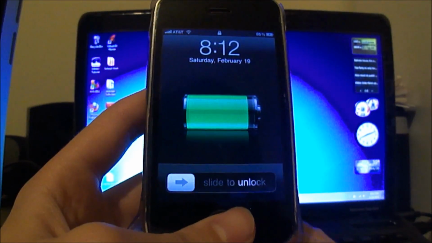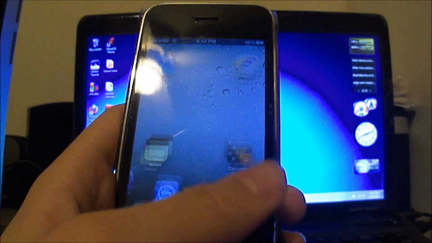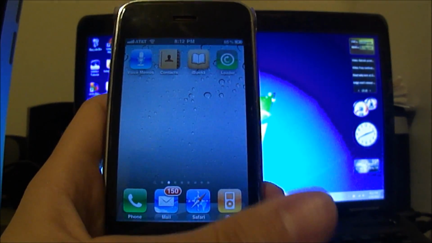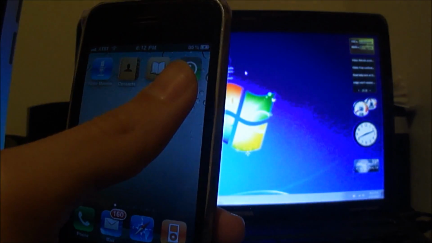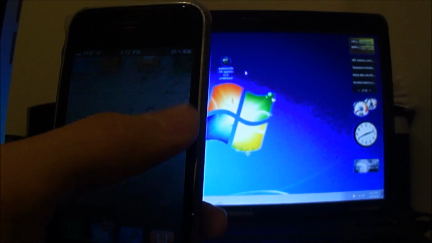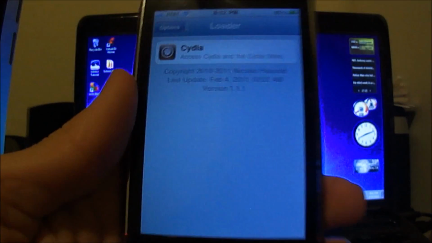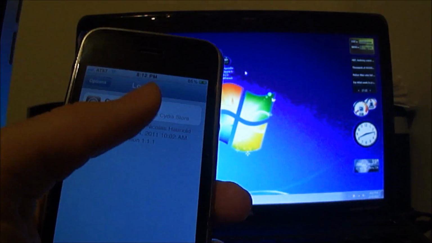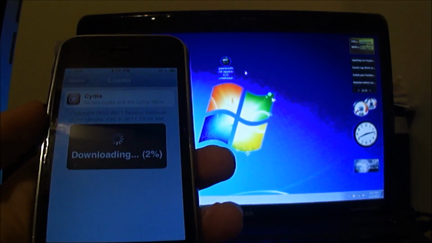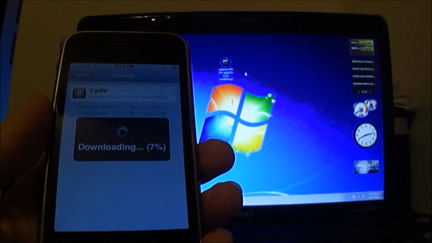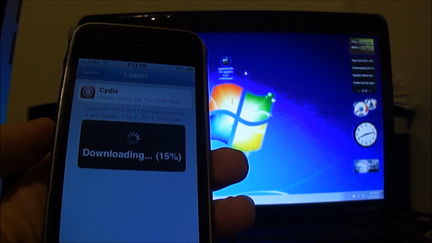Okay, so now we have fully booted up, and now what you're going to want to do is unlock your device. As you'll notice, if you're familiar with jailbreaking, the usual Cydia icon is not there. What you're going to need to do is go into Loader, a new application on one of your home screens. As you can see here, it says Cydia. Now you're going to want to click on Cydia and select Install Cydia. That's going to download it. And I'll come back once it has installed Cydia to show you how to remove the loader app.